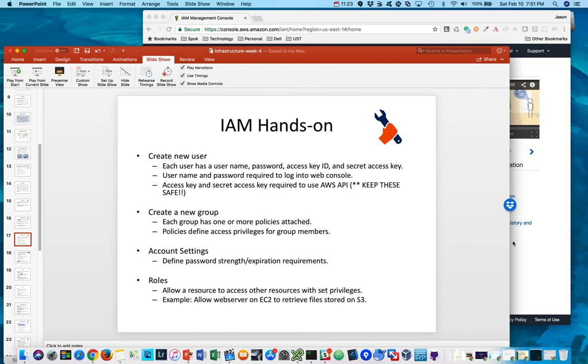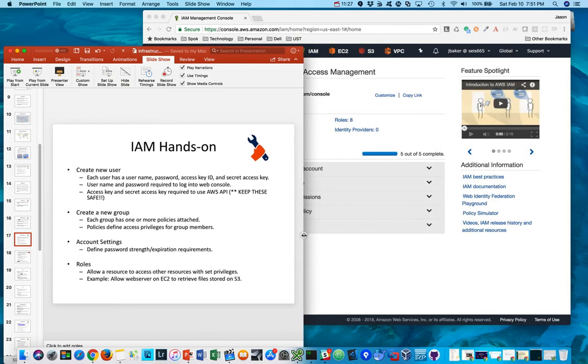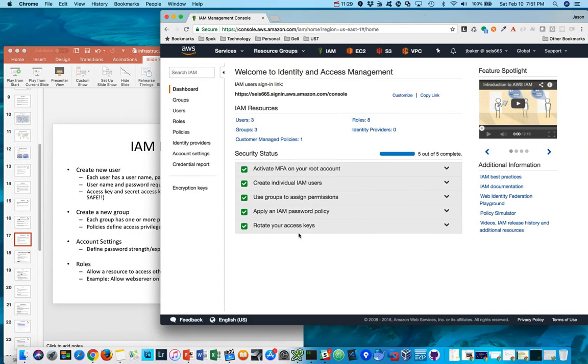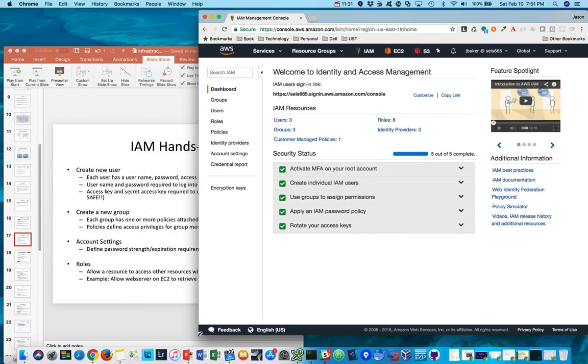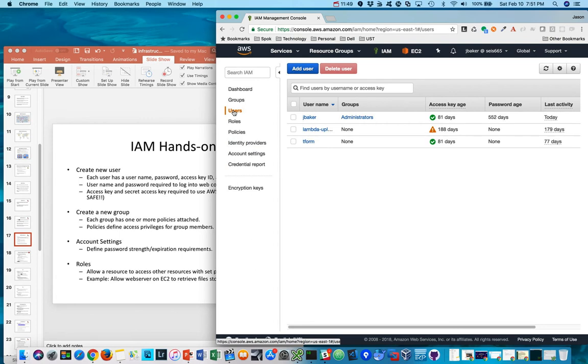Okay, I'm going to arrange my screen here so I can follow some of these hands-on steps while looking at the dashboard here. The first thing I'm going to show you is how to create a new user account on the system. I do that by going to the users link in the navigation bar on the left, clicking on users, and I'm going to go ahead and click on the add user button.